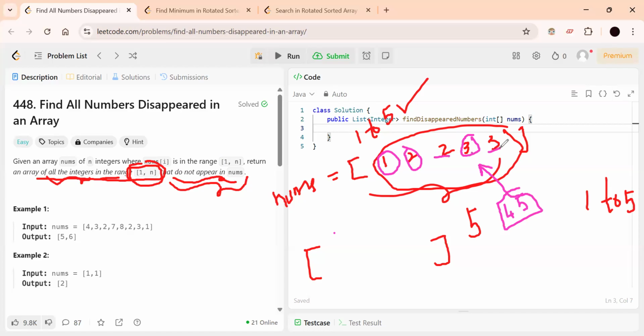So now what we need to return as an answer is the missing values 4 and 5. We need to return 4 and 5 as the answer, guys. That's all. Very simple, right? I hope the question is clear to you.